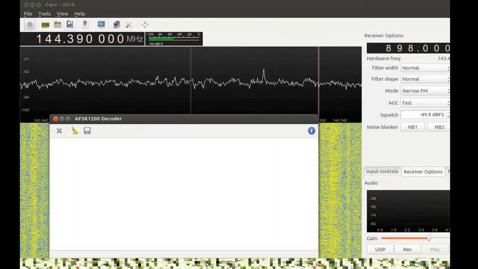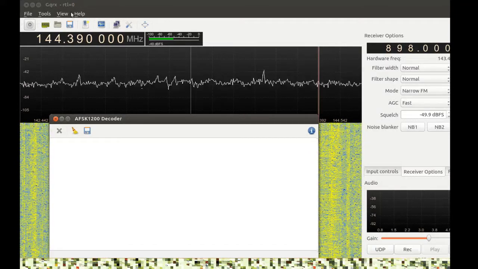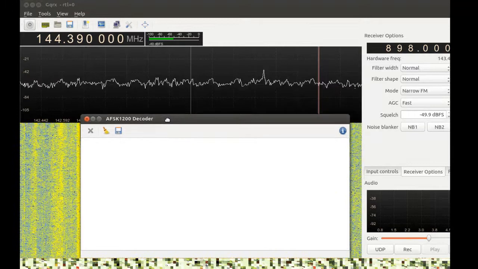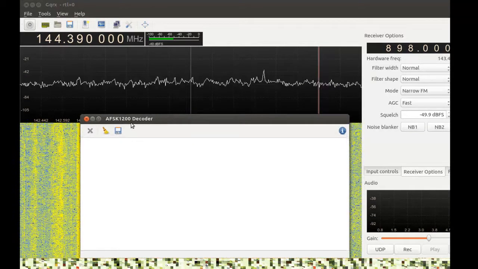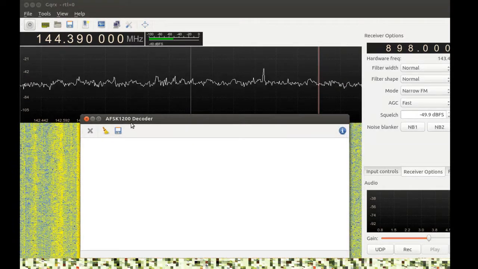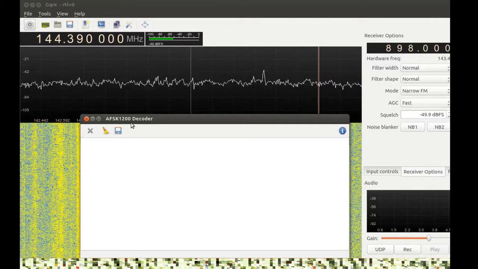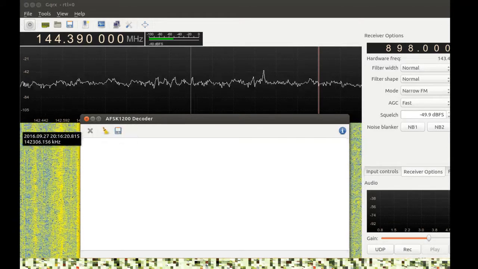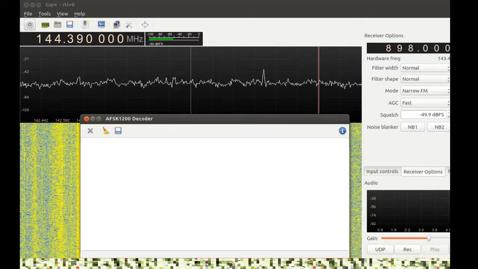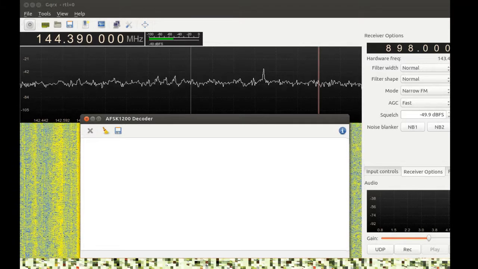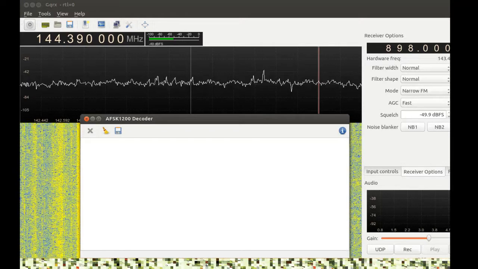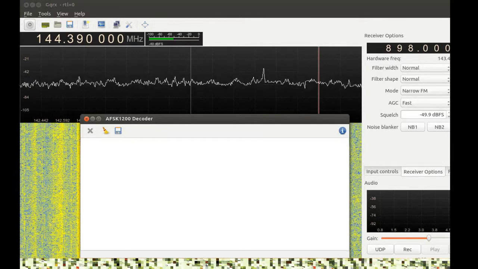For you guys at Unity, bring your mouse all the way to the very, very top of the screen and it'll reveal those menus. You say GQRX crashed on you? Tools. If you're using Unity, bring your mouse to the very top of the screen, and you'll get a bar there. AFSK 1200 decoder? Yep, AFSK 1200.